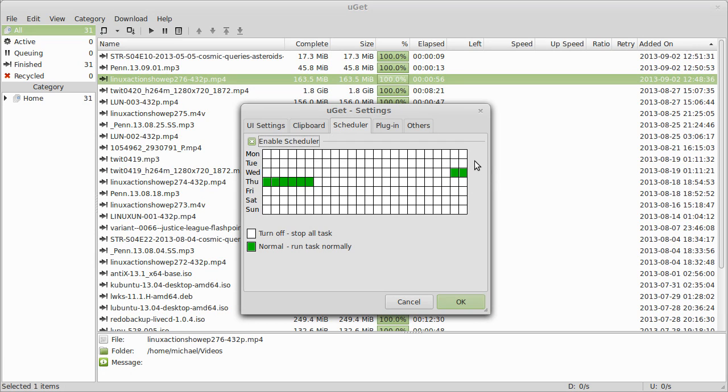So let's say you want to have it every day, 10 to 6. You just click here and select all the blocks for 10 to 6, 10 to 11, and then midnight to 6. And once you have them all highlighted, you have every day, Monday to Sunday, 10 to 6.